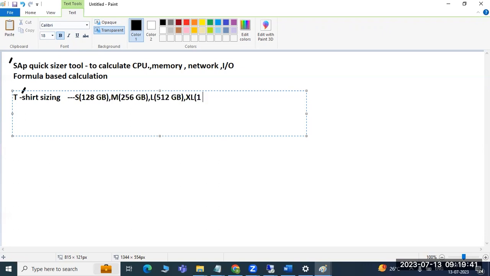You require about 1 TB of RAM for large companies. This is the t-shirt sizing method. If you are unsure and your Quick Sizer formula-based sizing is not giving exact results, then for a fresh installation you use the t-shirt sizing method, which means small company, medium company, and so on.